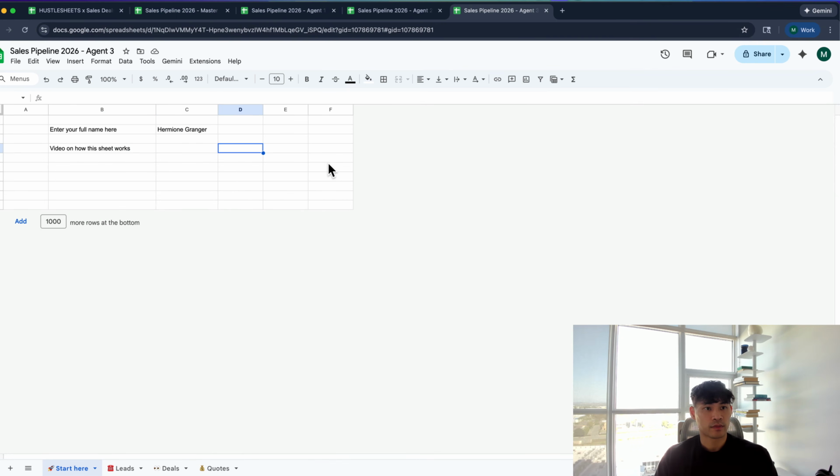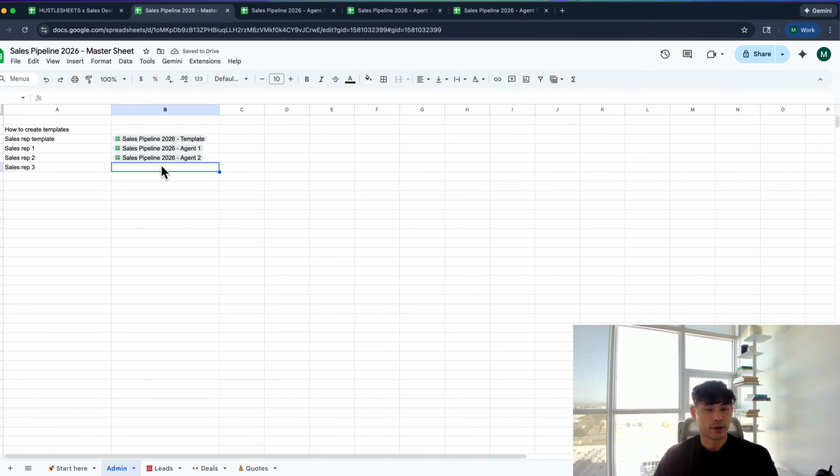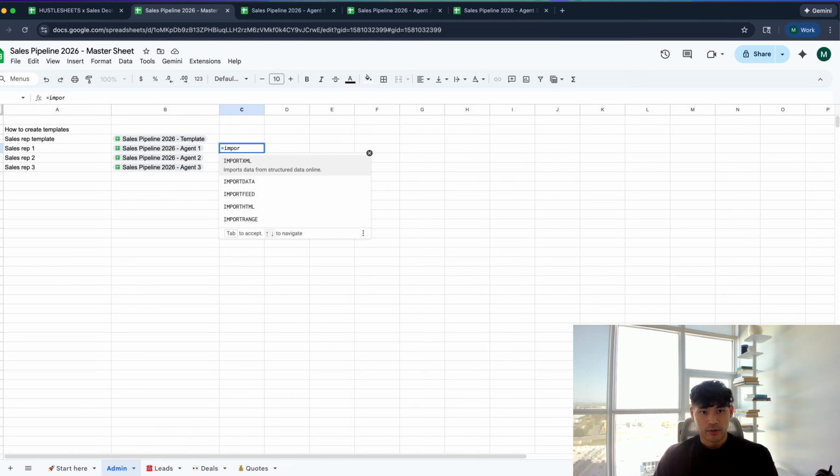Two and 3. And then we want to import the range, because otherwise you have to approve it for each one.